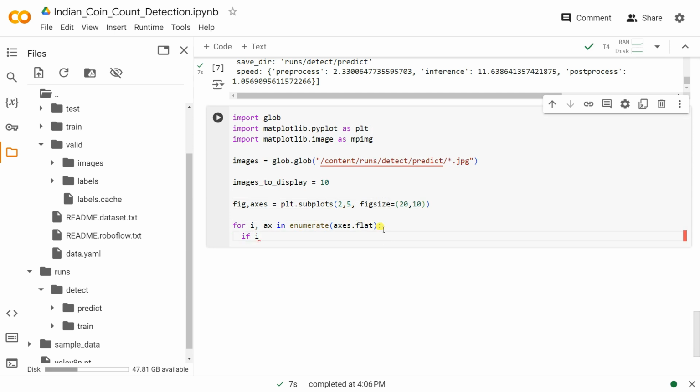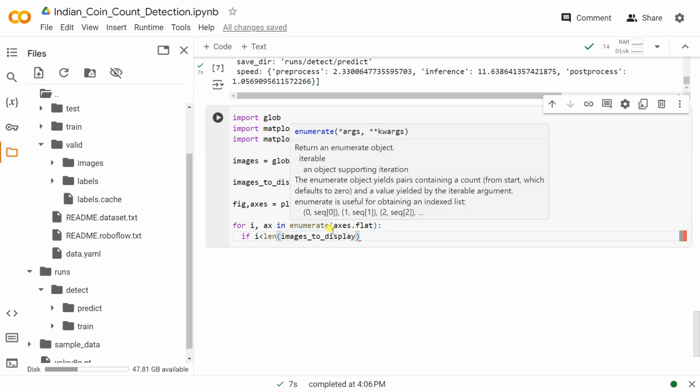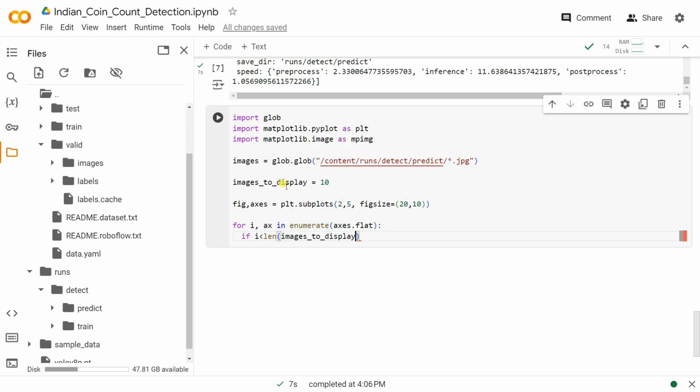Now we can check that if i is equal to the length of the images to be displayed, because we're simply going to display 10 images. That's why I need to create the subplot of 2 cross 5, rows and columns, and how many images should be displayed. 2 comma 5 is nothing but 10. So we need to pass the images to be displayed. That's why I already initialized these variables.